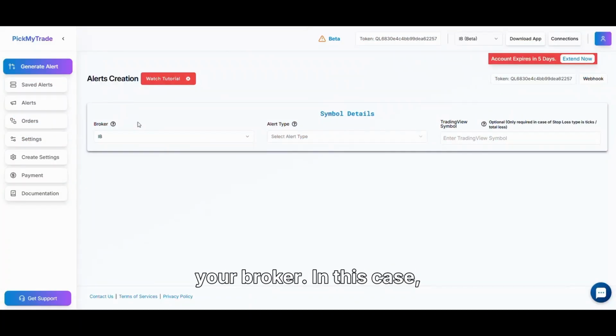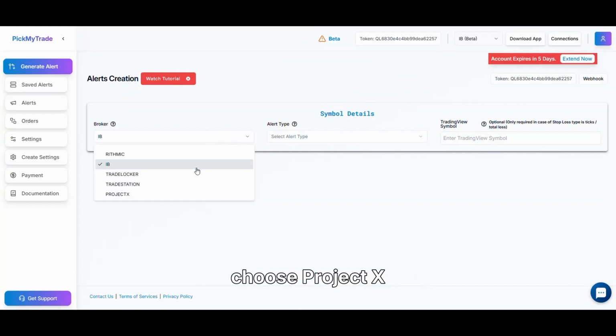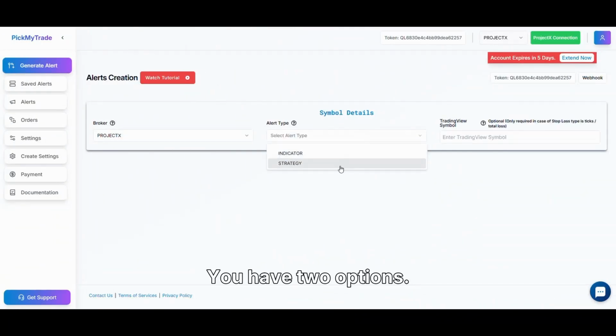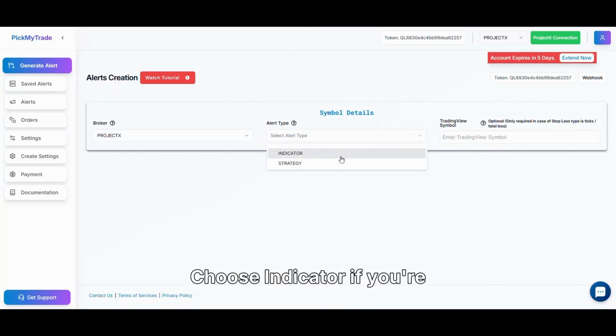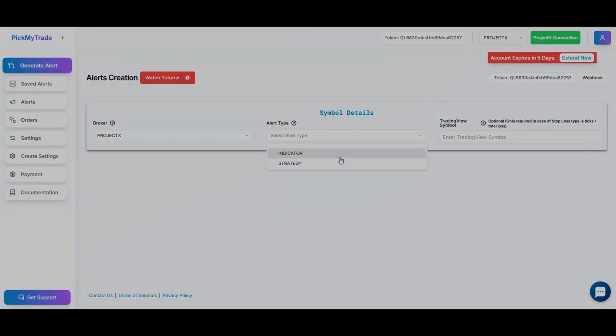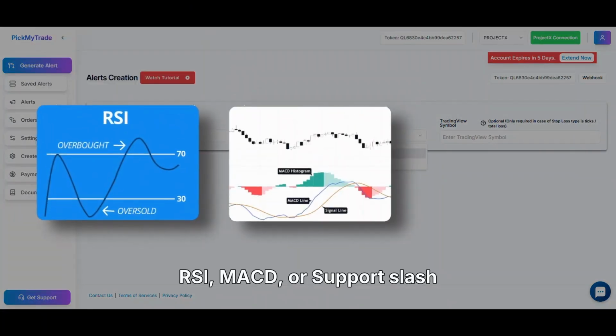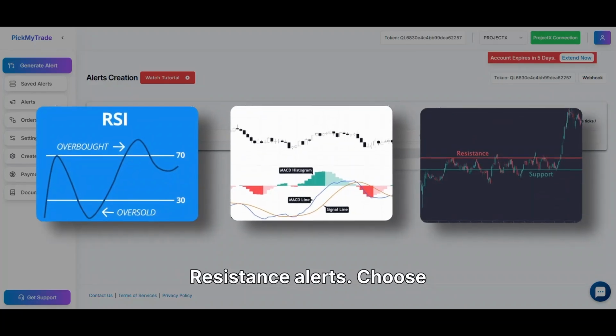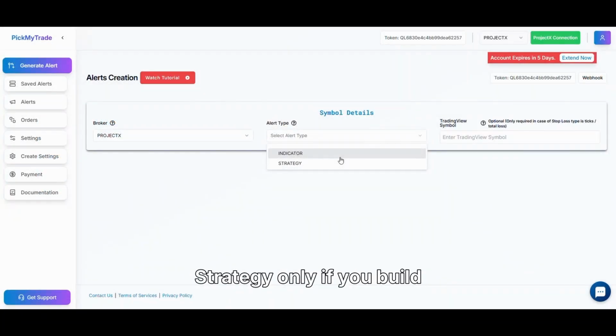Start by selecting your broker. In this case, choose ProjectX from the dropdown. Then pick the alert type. You have two options. Choose indicator if you're using TradingView indicators like RSI, MACD, or support/resistance alerts. Choose strategy only if you build a Pine Script strategy and want to automate it directly. Now we'll go with indicator since that's the most common use case.